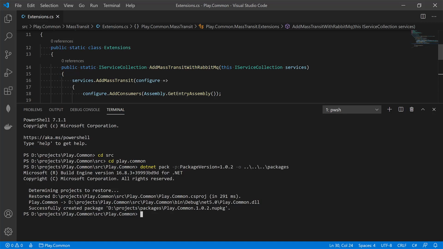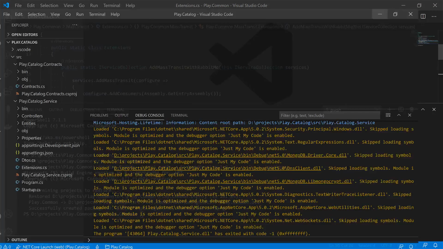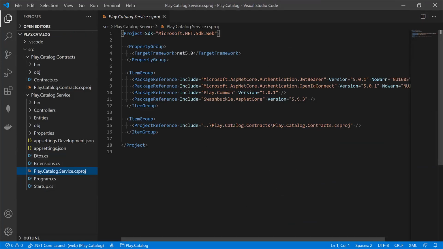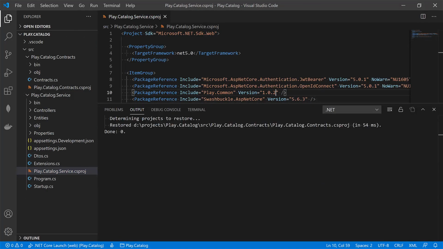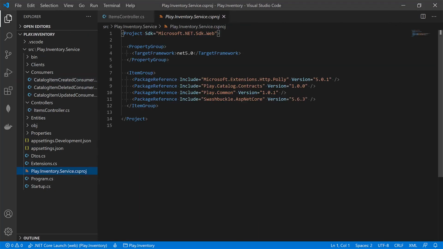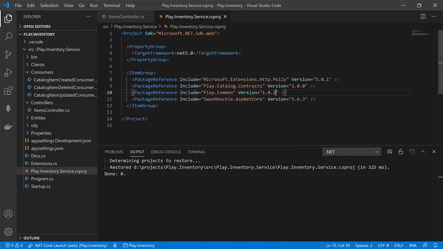Package generated. And then you would just go back to catalog and update its version over here to Play.Common 1.0.2. Save. Restore dependencies. And then we would go back to inventory and do the same thing. 1.0.2, save. We will not exercise this really in this lesson, and restore, but that's how you do it. So from here on, both microservices have this capability to retry the consumption of the messages.